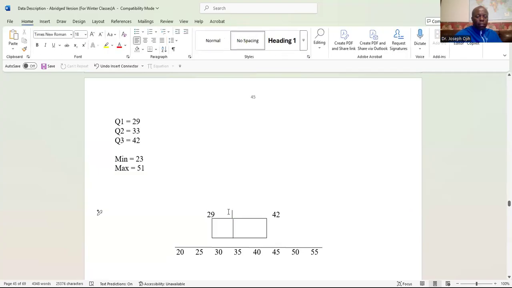33. So I'm going to bring this one here. That's Q1, Q2, Q3. Now I can put the other one. The minimum is 23, which should be around here.